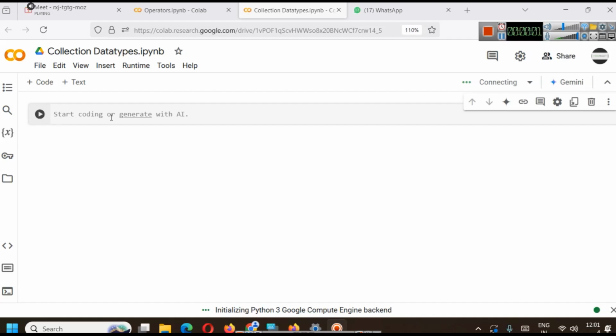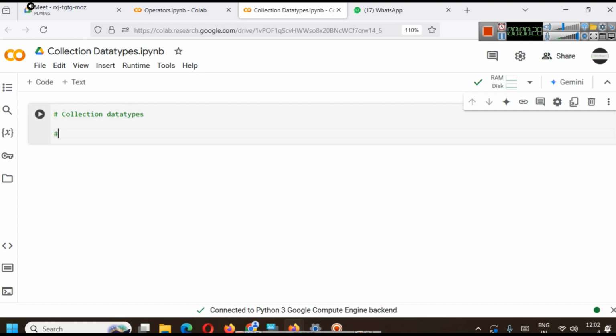So after studying operators and different types of loops, we now have to discuss one simple data type, that is a collection data type. In Python there are four collection data types. First is list, second is tuple, third is set, and fourth is a dictionary.